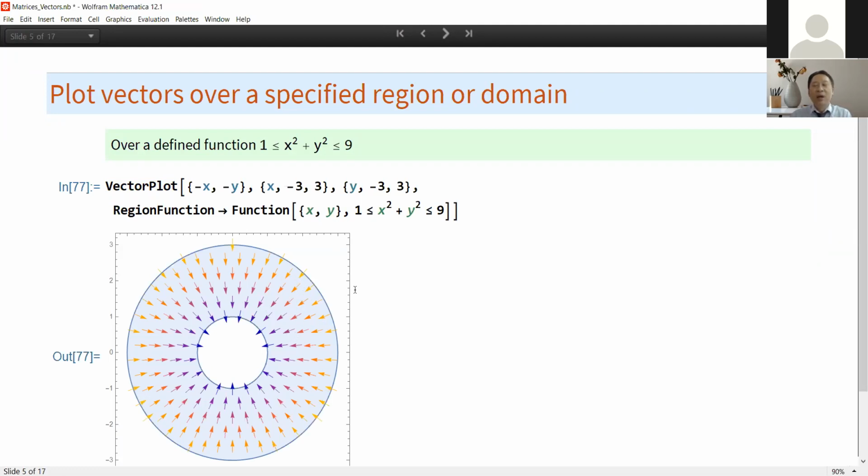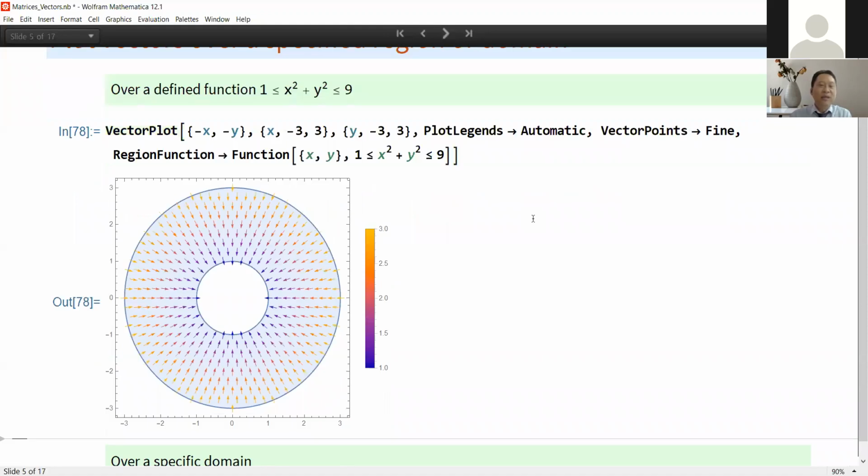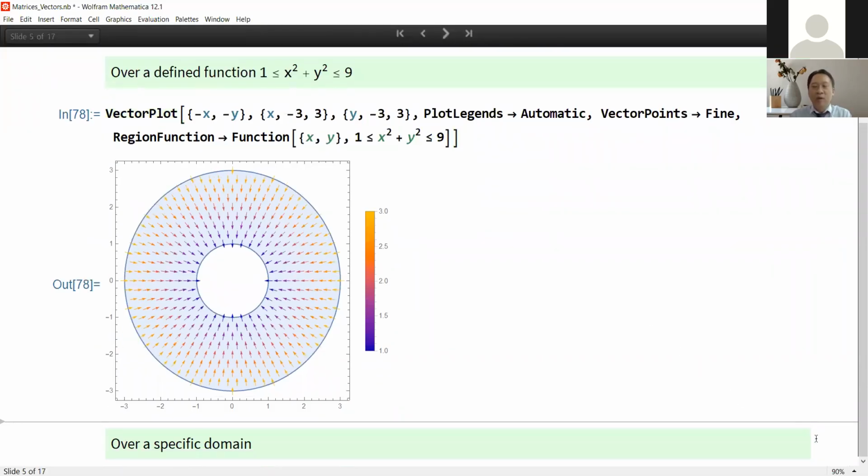In this case, I take away all the legends, things like that. Of course, if you say, hey, I want to see some of the legends and some of the colors and all those visualizations, of course, like I say, there are many ways of doing that, so you can do it at your leisure. Another thing is, let's say I want to specify over a domain. How do I do that?